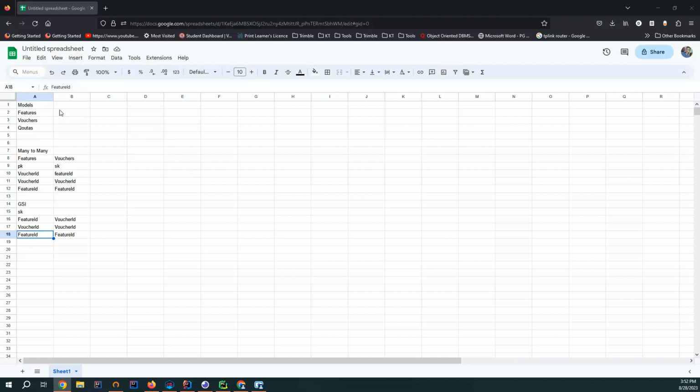Hello everyone, welcome to the many-to-many relationship mapping tutorial with DynamoDB and Spring Boot. For this example, I have taken three models: feature, voucher, and quotas. Feature and voucher have a many-to-many relationship. So here you can see the voucher ID has multiple feature IDs and the feature ID has multiple voucher IDs.